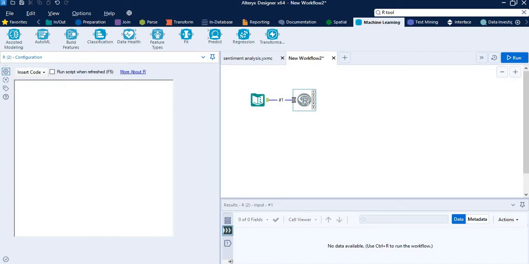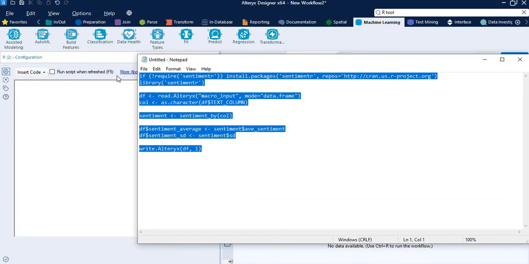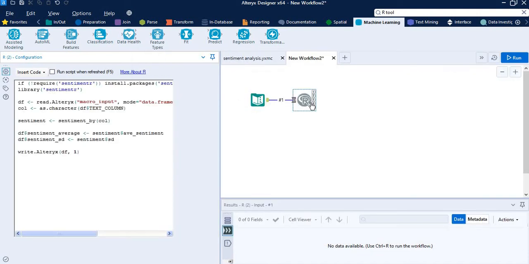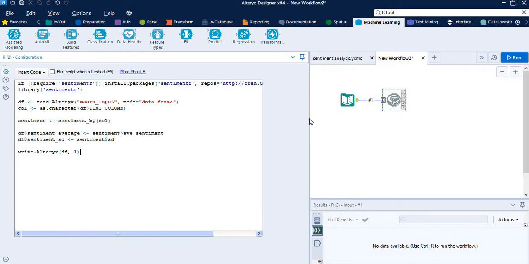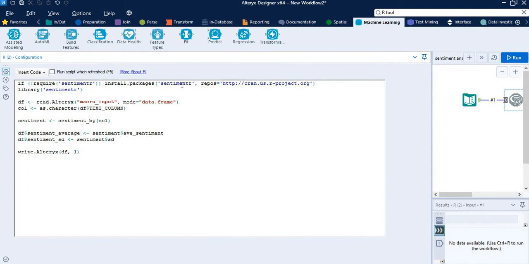For this problem we actually went for this code. I'm going to copy and paste it and then explain to you what I tried to accomplish step by step. So if we check the first line, it says if not require sentimentr, then install the package. What this does is it checks if the package exists, and if it doesn't, it just installs it. Really straightforward. It's an R trick that maybe not too many of you know.